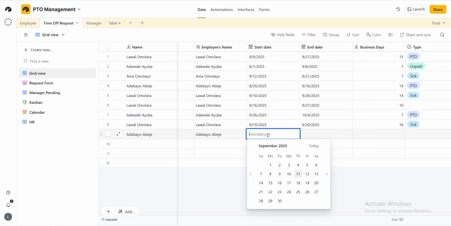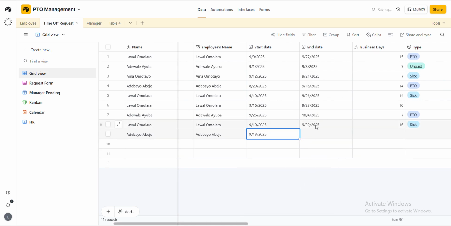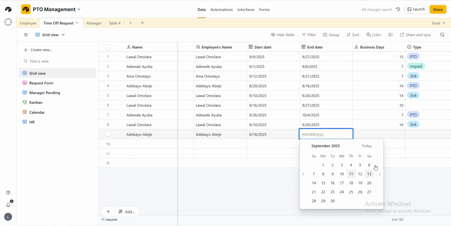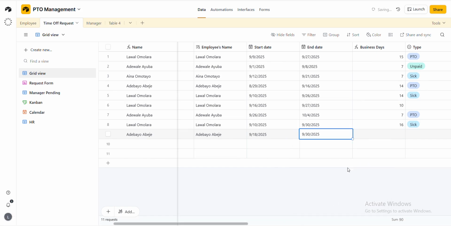Now you input details for the person, let's say 18, and the start date. You also input the end date. Once I pick the start and end date, this business days field is going to be filled automatically based on the formula I used. I will show you that. The logic here is that it will calculate the number of business days in the leave days the person is requesting. So now from 18 to 30, you see that it has filled this already. The formula will automatically fill it in.